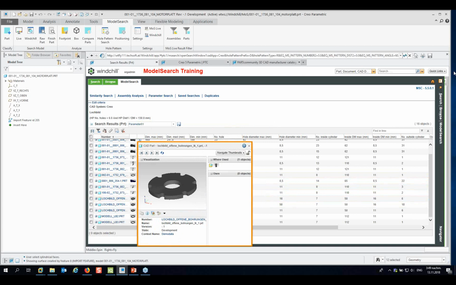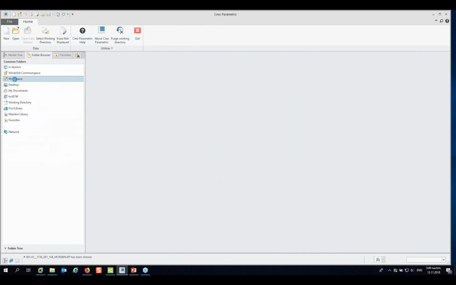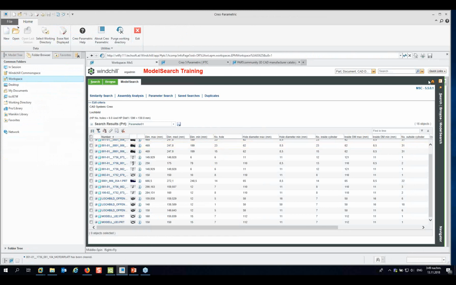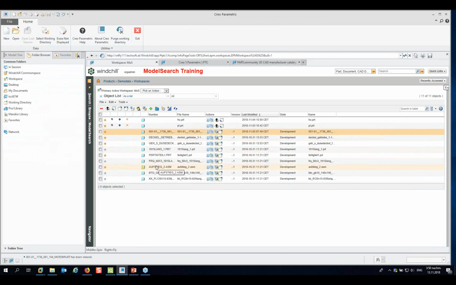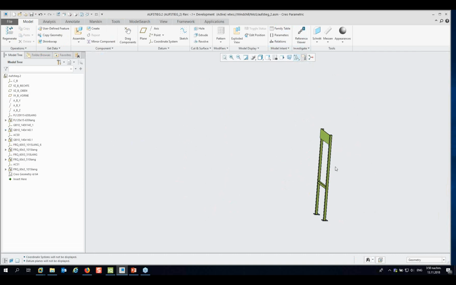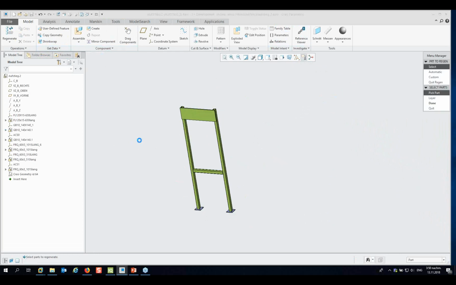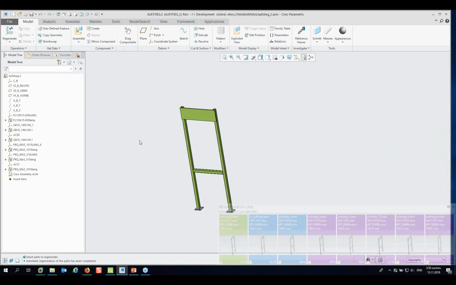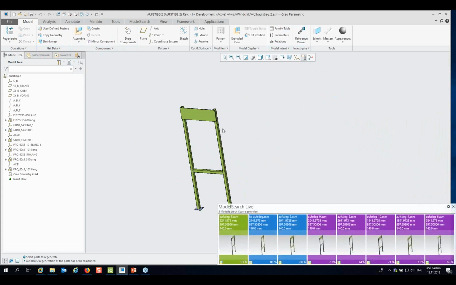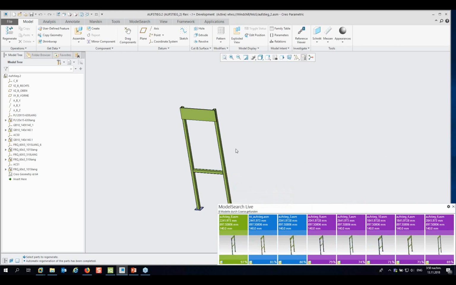The next example I want to show is you don't only have the possibility to use single parts for model search. It's also possible to use, for instance, assemblies. If I load this assembly, and for instance, we do a model search live check, or if we do a database check here, you get an information that also similar assemblies are available. This is the same for assemblies.